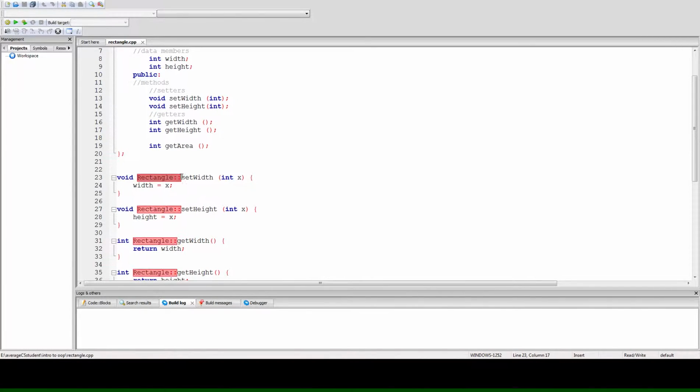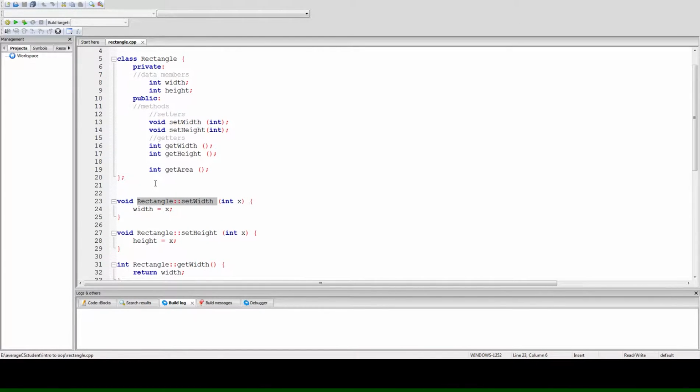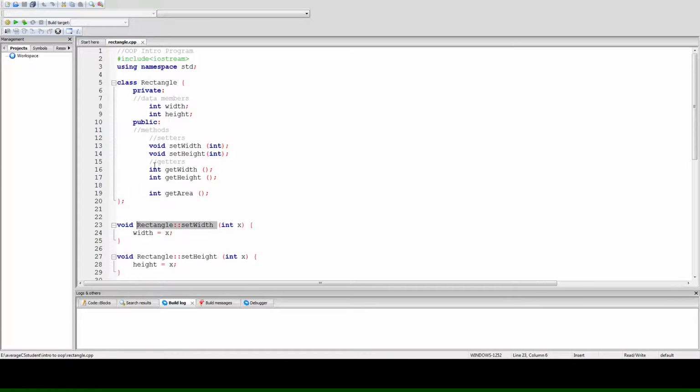Now what is this right here? Why do we have to declare it like this? Well, the truth is we don't. But if you're ever going to be putting things in multiple files, which is kind of why C++ is made, then you will be using this. So I'm going to go ahead and explain it now. This is called a scope operator. If I were to remove this and just put void setWidth, int x, width equals x, and run this program, it would work without any issues.